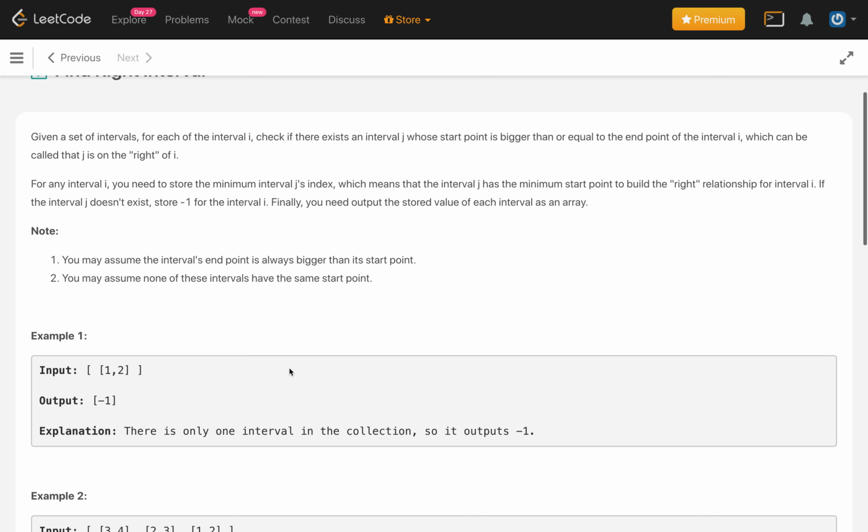So in this problem, we are given a set of intervals, like here we have only one interval. If we have only one interval, in that case we will not have any right interval, so we have to simply return -1 in an array for this one.